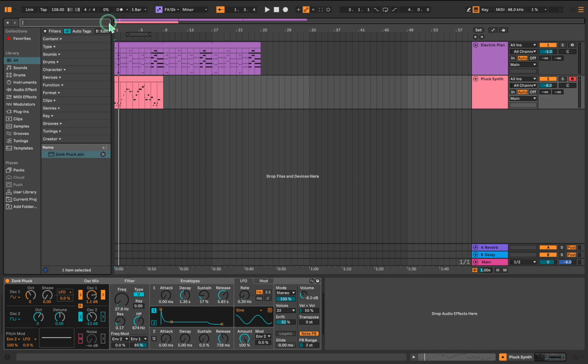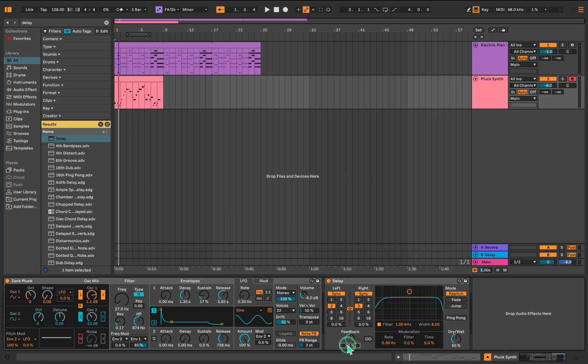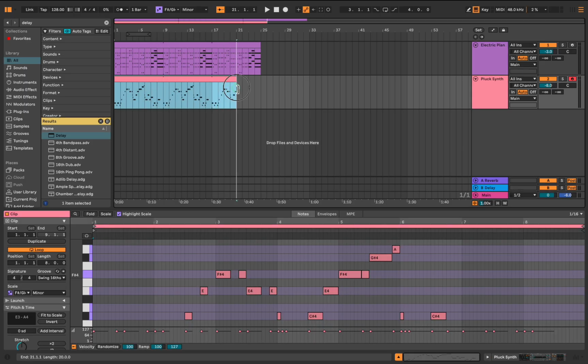We'll then type in delay and we'll drag delay next to our instrument. We'll reduce the feedback to 12 and the dry wet to 10. Let's have a listen. We'll then duplicate this over 24 bars.